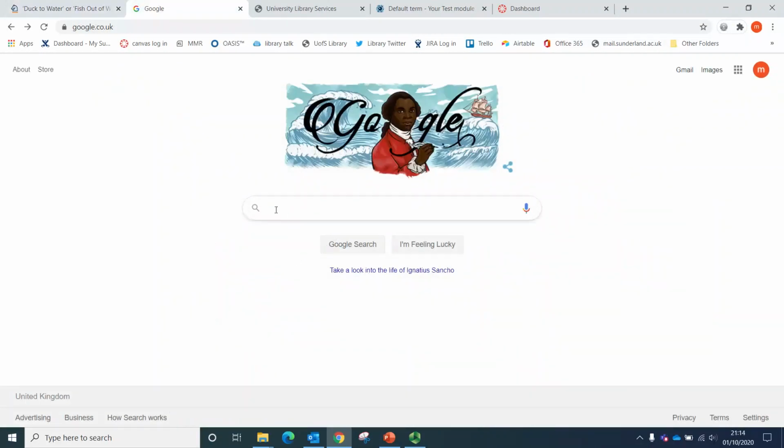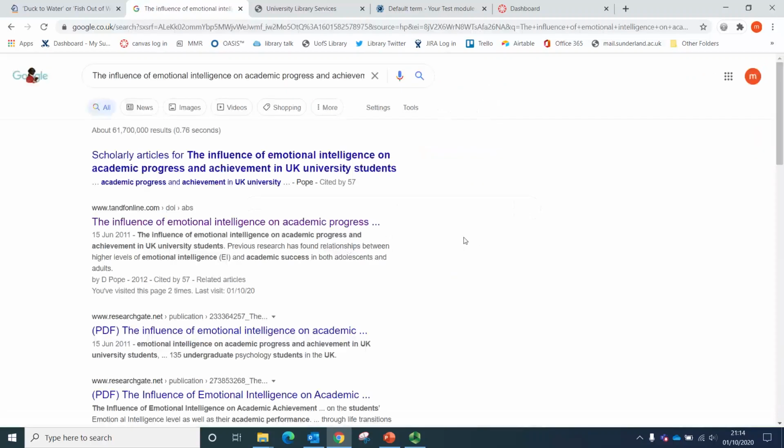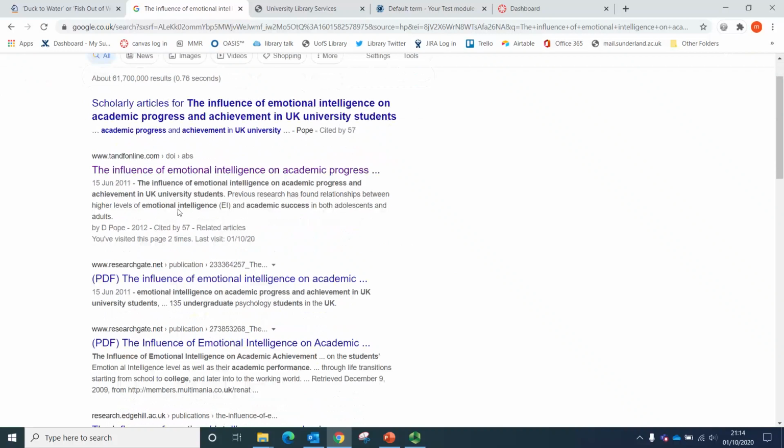So the second method, again, if I cut and paste the article into Google this time, what we can see here is we're looking for the journal page. Now this is the top result that's come back here. So Taylor and Francis, this stands for TNF Online. And if I click on the link, it's going to take me into the journal page and the article.